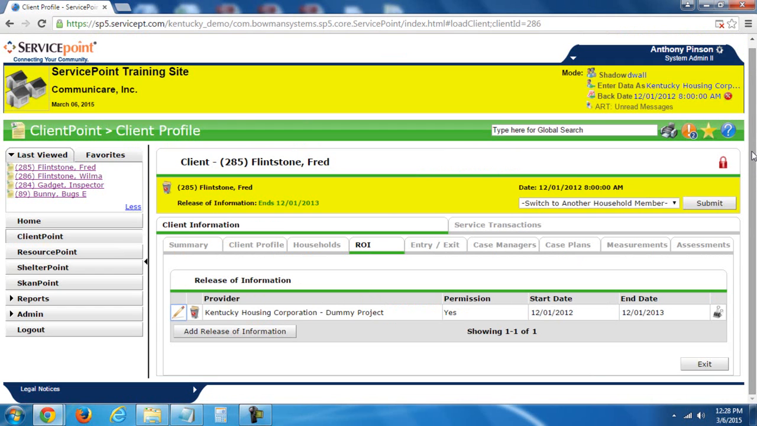And this is really all you need to know when covering ROIs and services. Now, some things are a little different when it comes to services for programs specifically like HOPWA, but this training is only meant to cover the basic HUD standard of doing things in Service Point related to services and ROIs. So we're not going to cover that today. But that's basically everything there is to know.